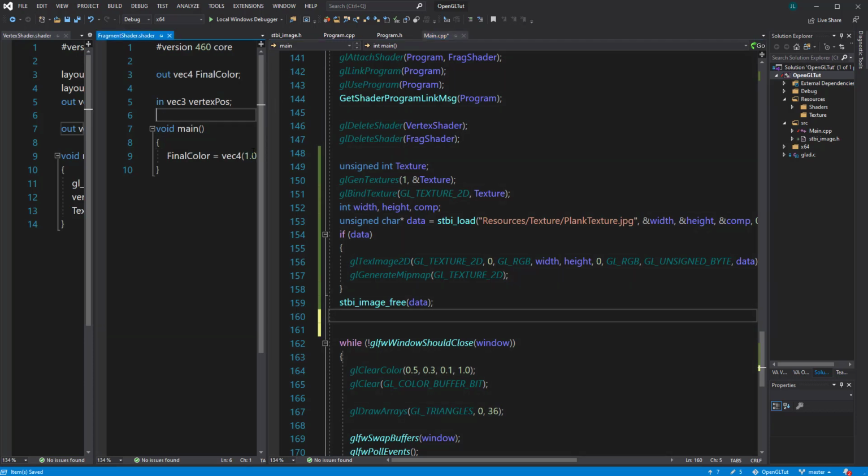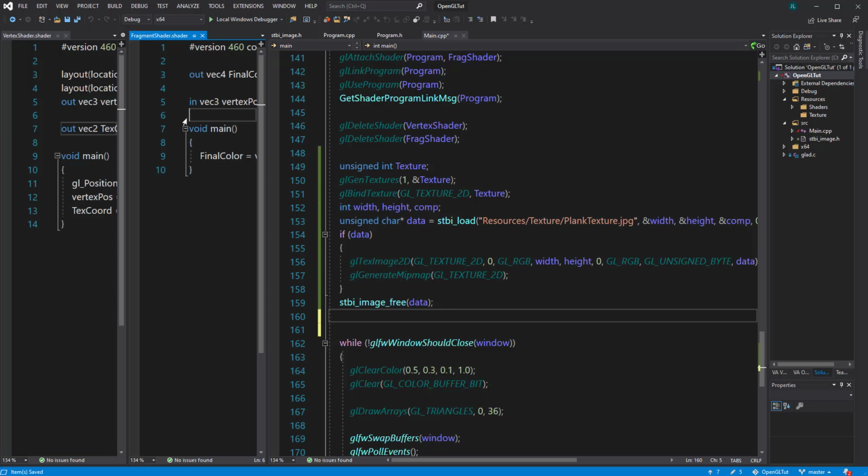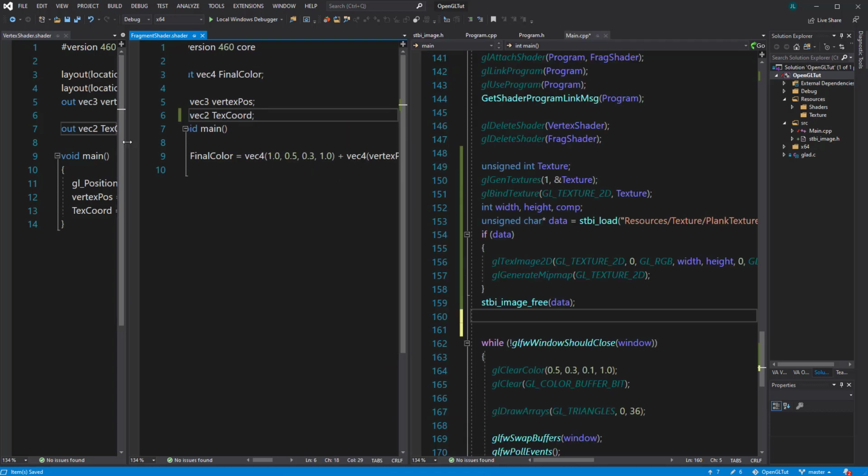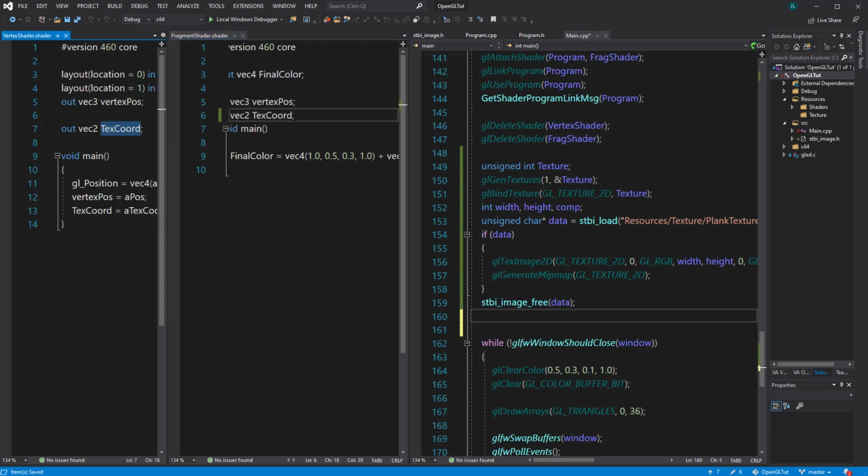Okay. So in this case, right, we need to go ahead and get the UV in first. The UV is already out in here, so we just need to do an in vec2 texture coordinate. All right, and then we can use it. Let's see where it goes.